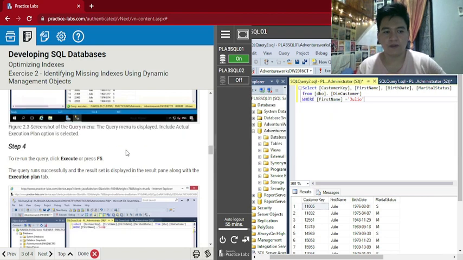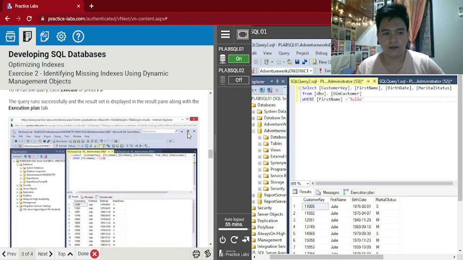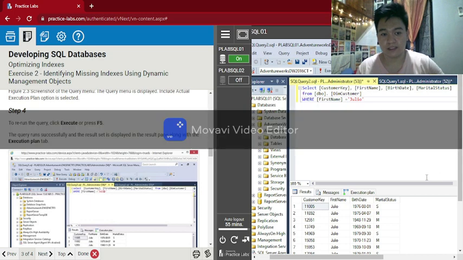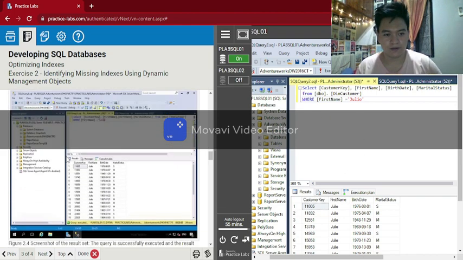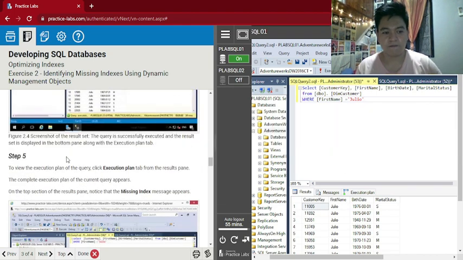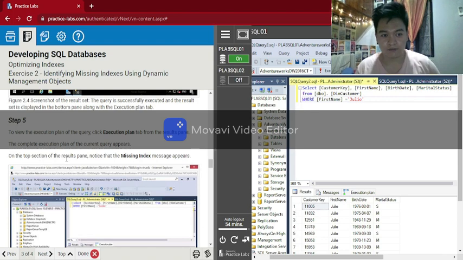Step 4. To rerun the query, click execute or press F5 again. The query runs successfully and the result set is displayed in the result pane along with the execution plan tab. Step 5. To view the execution plan of the query, click Execution Plan tab from the results pane. The complete execution plan of the current query appears. On the top section of the results pane, notice that the missing index message appears.